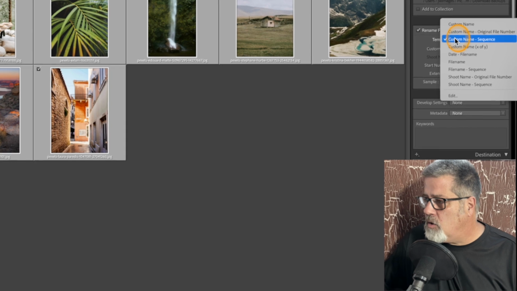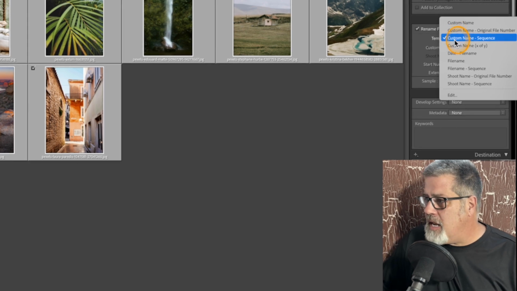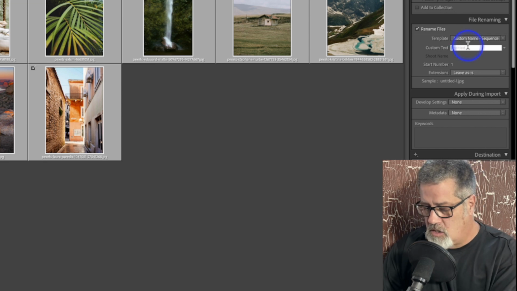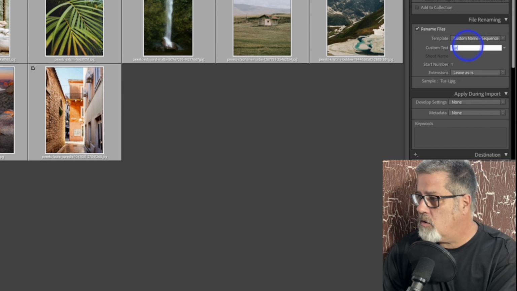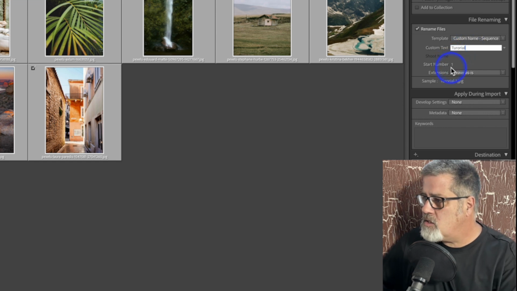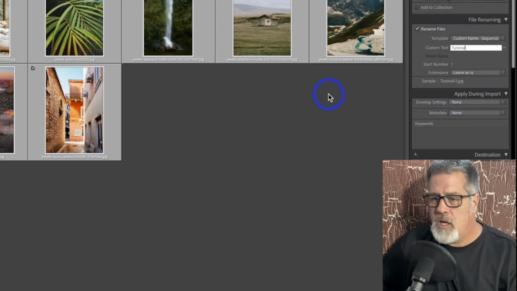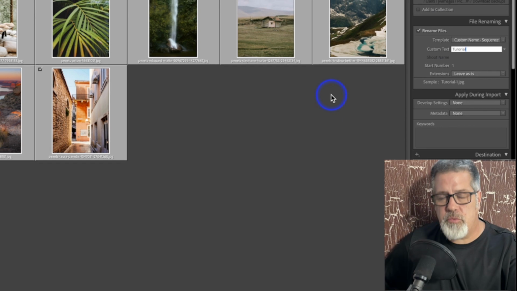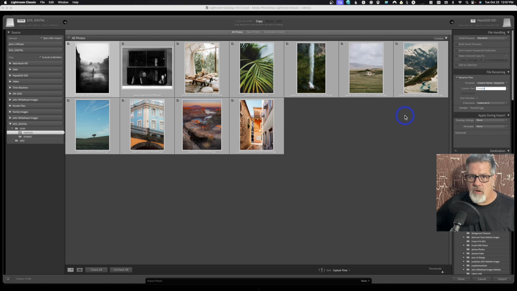We're going to come up here and go to template, and I prefer name and sequence, and that's just going to be the name that I give them here. And so this is for a tutorial, so we'll just call these tutorial. And then right below it, it says start with number 1. And so the first one's going to be tutorial 1, then tutorial 2, then tutorial 3, and so on. And very logical, right? And it makes it easier to find things.